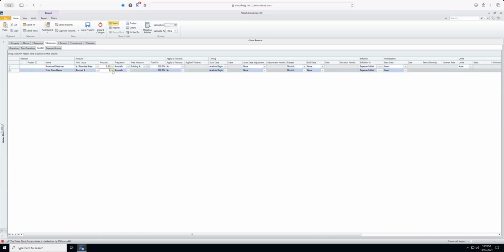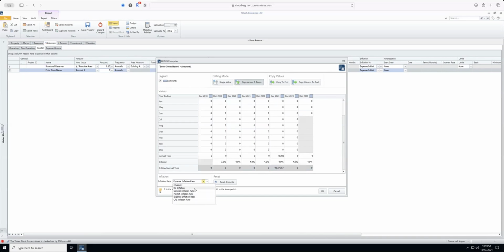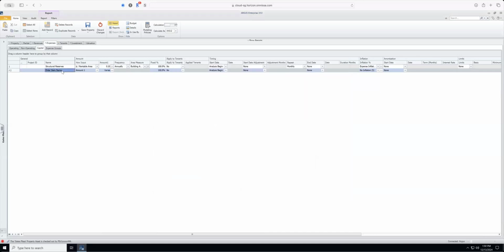So we're going to get into our ellipses here, and we're going to find 2023. And we're going to spread 75,000 across the first 3 quarters. So that means 25,000 all the way down, and then we'll zero out these other numbers. And we do not want any inflation, so we're going to go down here and select no inflation. So again, $75,000 spread across the first quarter of 2023 looks like this. And then we'll call this our capital improvements.